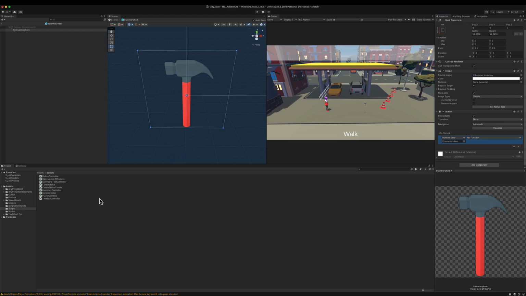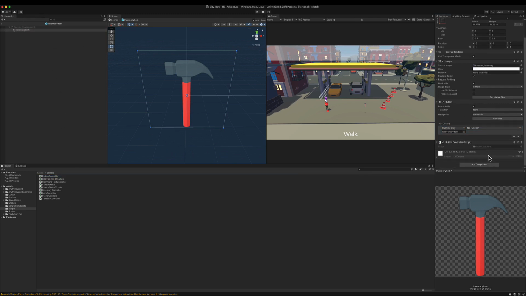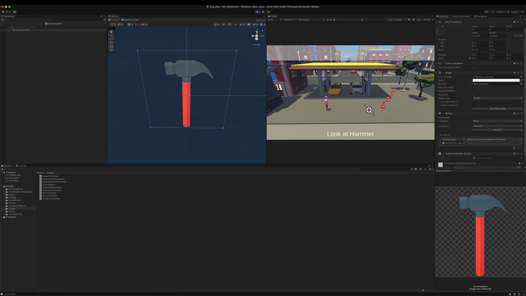Oh, I didn't add the button controller script to my prefab. There you go. Now, button controller, handle button pressed. Okay, so if I press play now, let's see what happens. I can pick up my hammer, and can I look at it when I press the button? Okay, so our button is interacting.